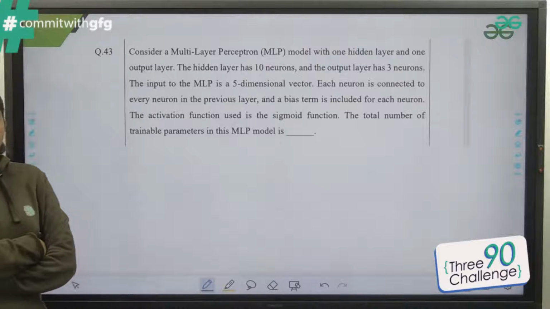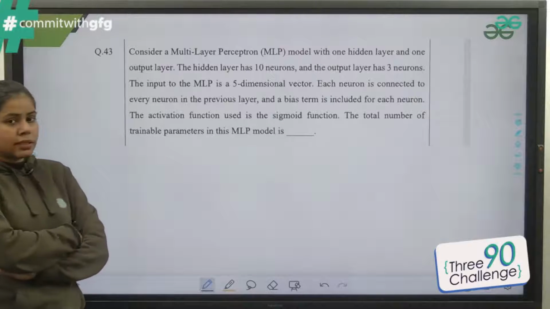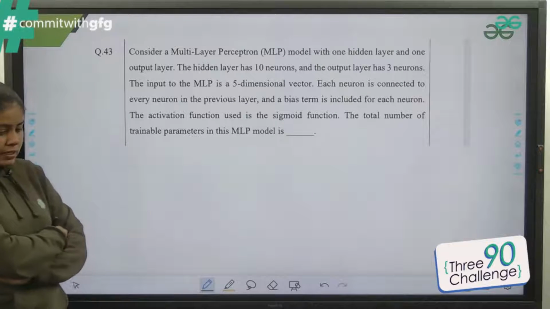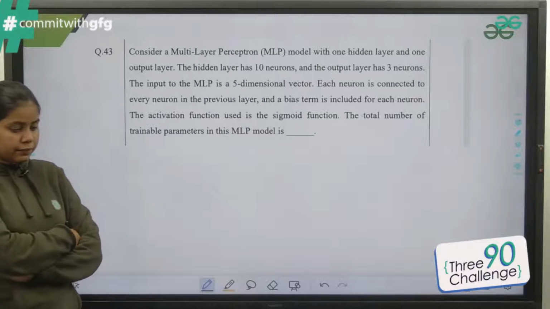guys, I hope all of you have solved this question. Just tell me how many trainable parameters there are.